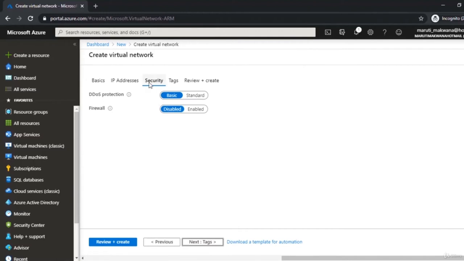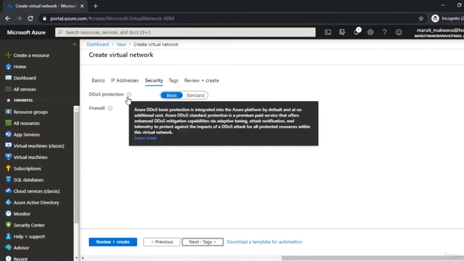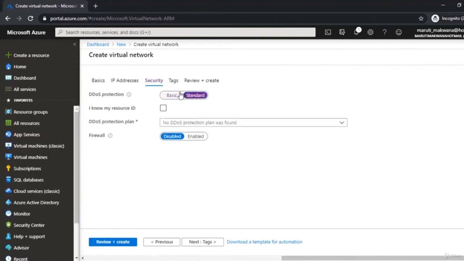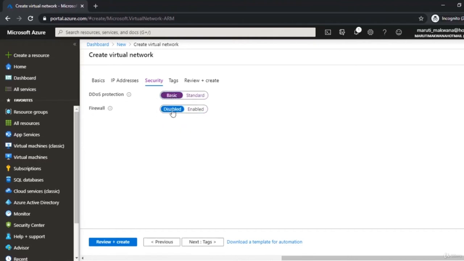We have a section in which we have DDoS protection. I hope you are familiar with DDoS, which is denial of service, and Azure actually has a basic protection integrated in the Azure platform. So by default, it is already associated with the basic one. If you want an advanced DDoS protection, you can click on standard and then choose a DDoS protection plan if it is available in your resources. I'm not changing this right now.